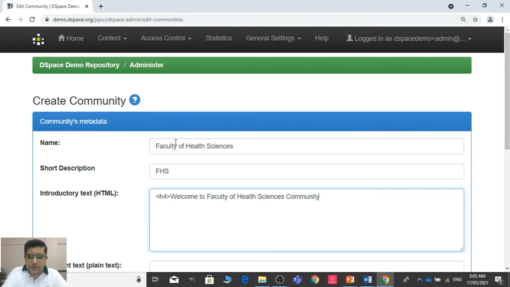You can add whatever you want to add. Introductory text and heading close. And let us do this in center. Center close.